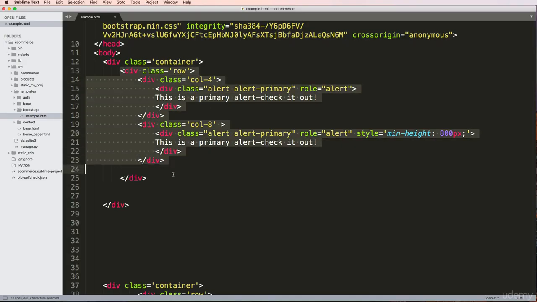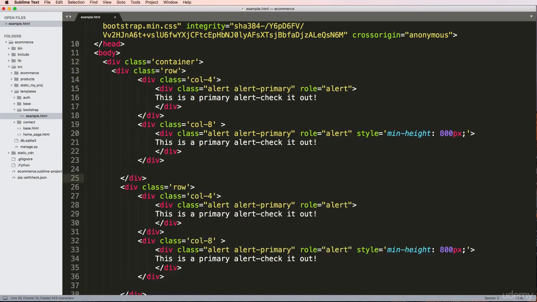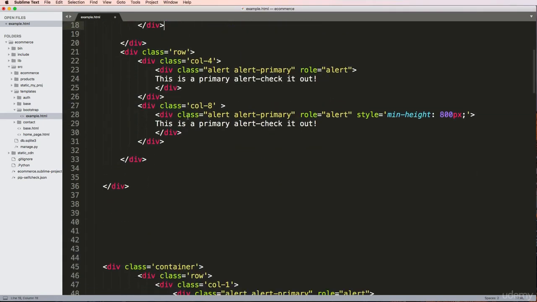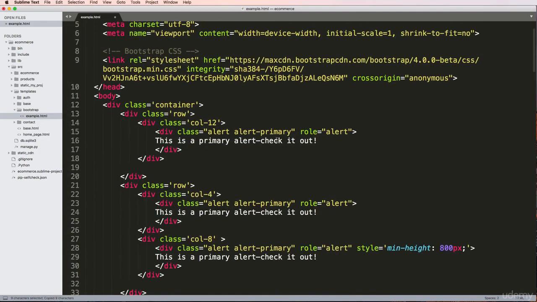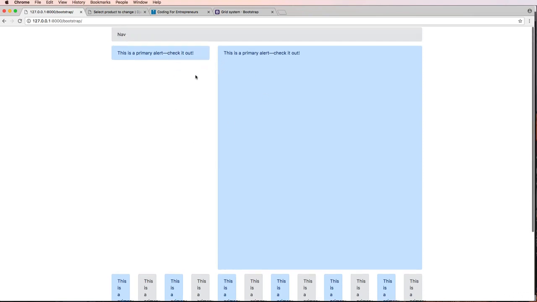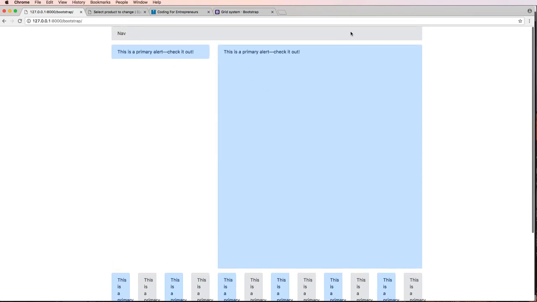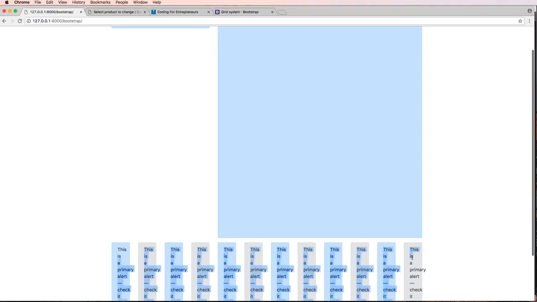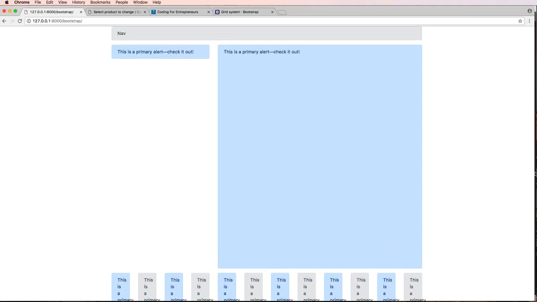So let's go ahead and just add another row above here with the same stuff. I'm just copying and pasting here, but I'll add a column 12, and then we'll do an alert secondary, and we'll just call this navigation, or just nav, right? So I'm already starting to see the basis of a site. I have the navigation bar up top. I have a sidebar, or potentially a sidebar, and main content area, and even a footer down here, right? So the structure is there.